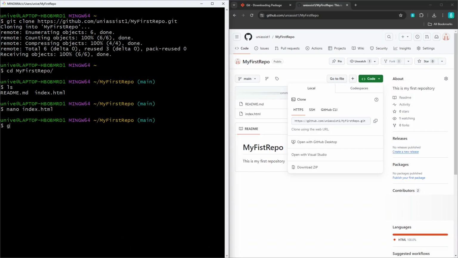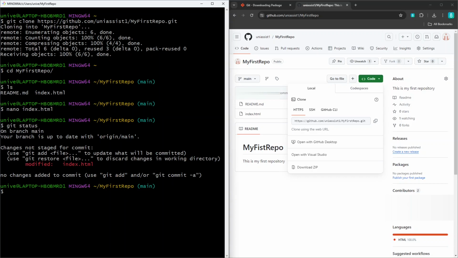So now that we have done some modification, let's check the status. So it's been modified, this index.html file. Now remember, when we say we will do a commit, there are two steps that we have to do. The first step is sending all the changes to the staging area, and the next step would be doing a git commit using the git commit command. So we will do git add, and now with this git add, we will add all the changes to the staging area.